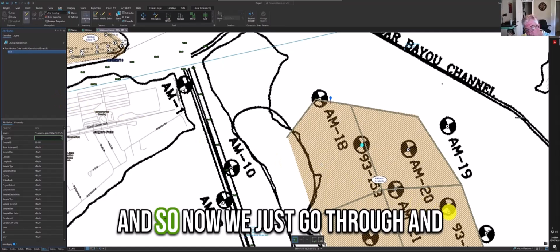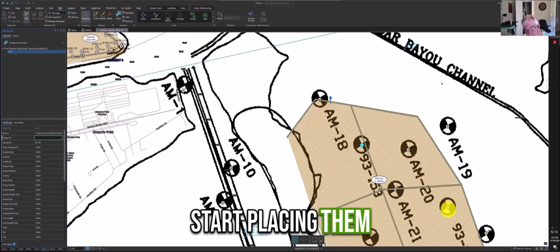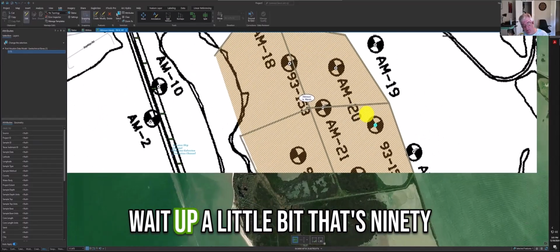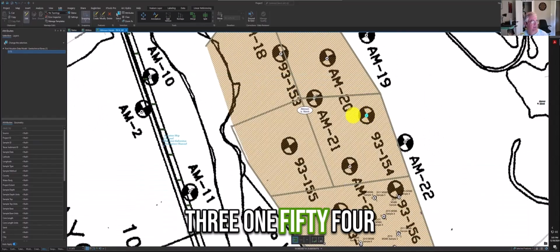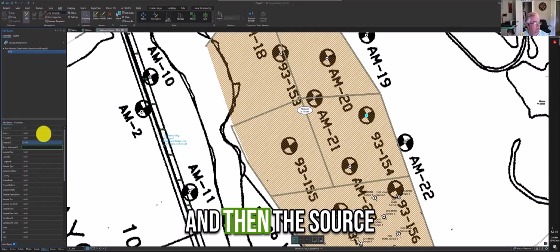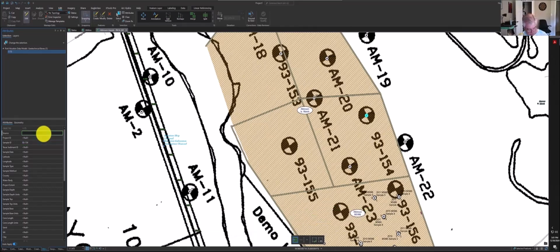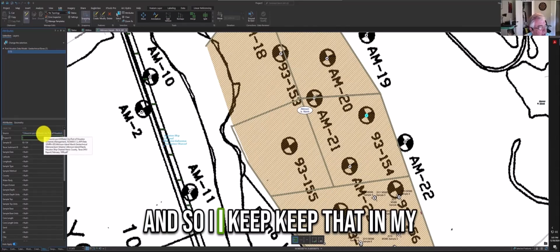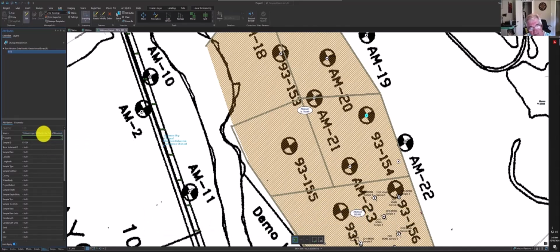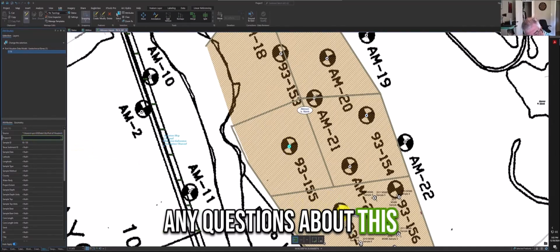Okay. And so now we just go through and start placing them. Move up a little bit. That's 93-154. And the source. Paste that in there. And so I keep that in my clipboard. Put one here. Any questions about this?